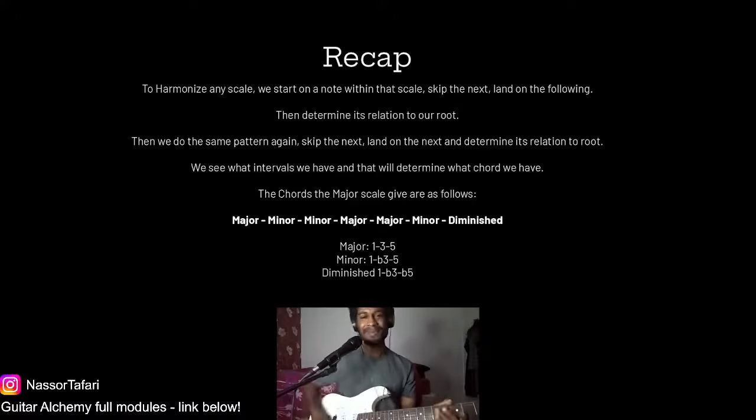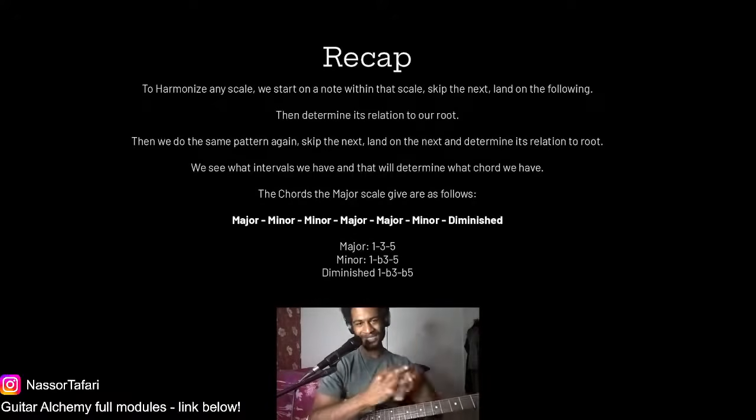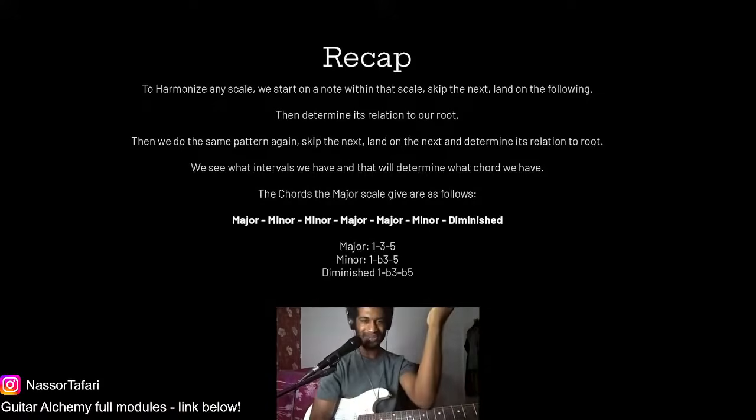So yeah, all you have to remember is that harmonizing a major scale is when we just turn that scale we've got into chords, and harmony is just stacking notes on top of each other. Then after that, you want to remember the pattern of chords we've got. Within the major scale, we've got major chord, minor, major, minor, and the last chord is diminished.